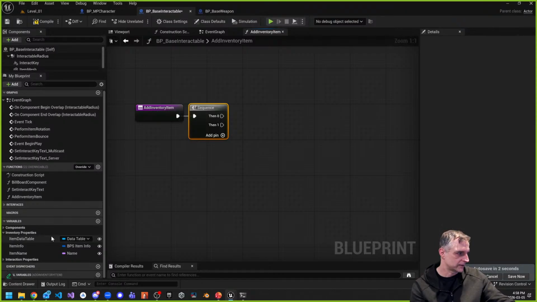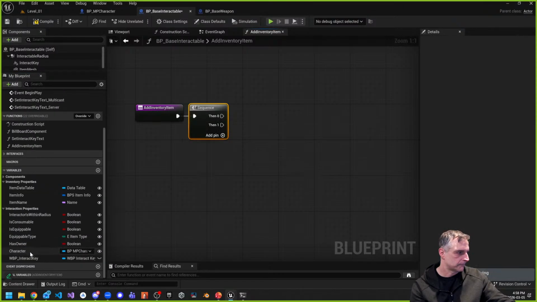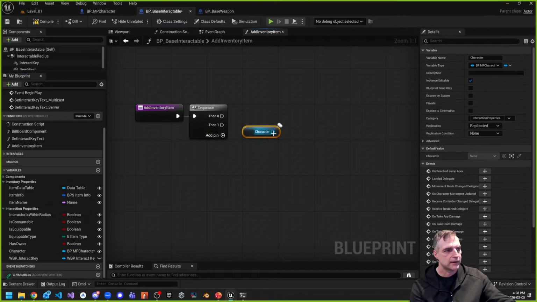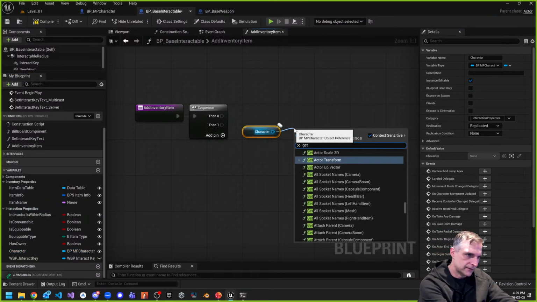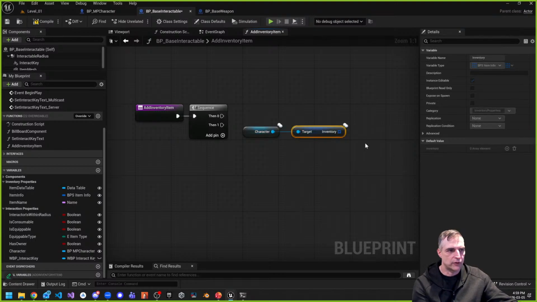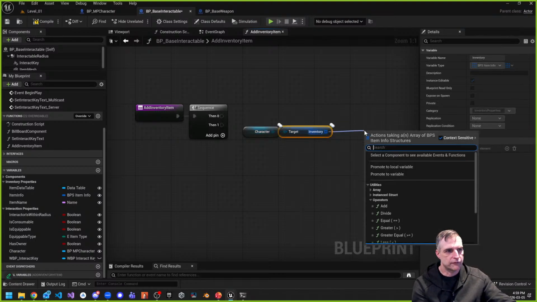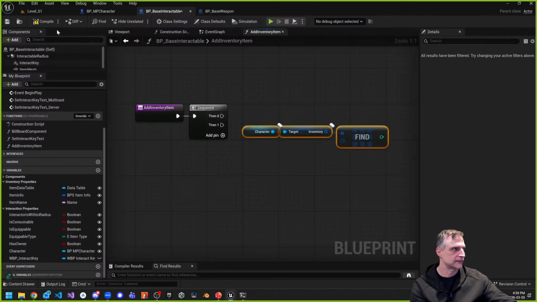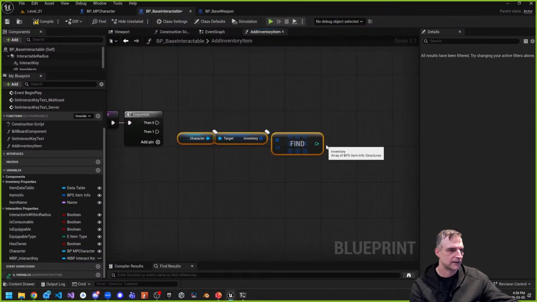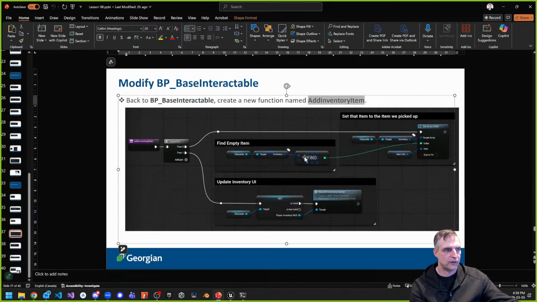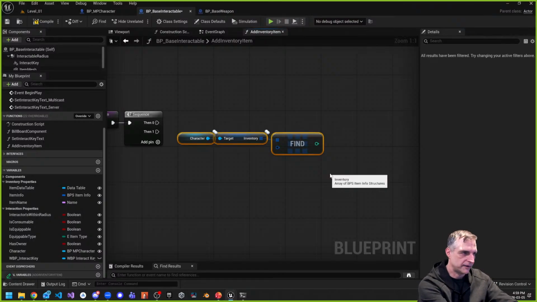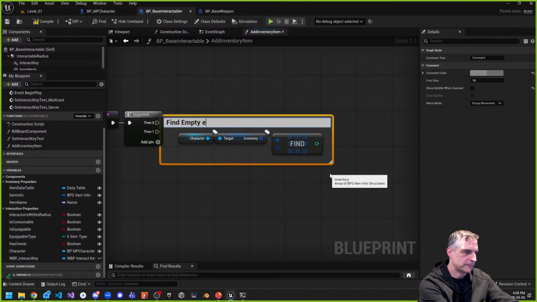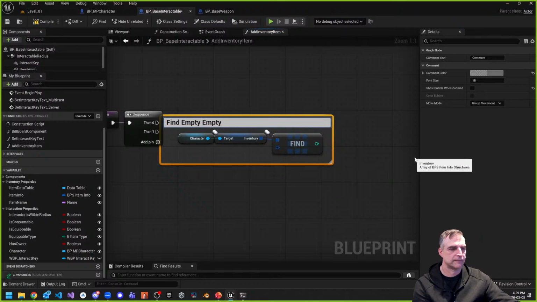So I want to get the character. So here's our character. And I want to get the inventory. Here's the inventory. And from there, find item. But I'm not finding any specific item. I'm looking for an empty item. This is how you do it. You can look for one that has nothing, doesn't have anything in it. This is the part that finds the empty item, the first empty item, if you will.